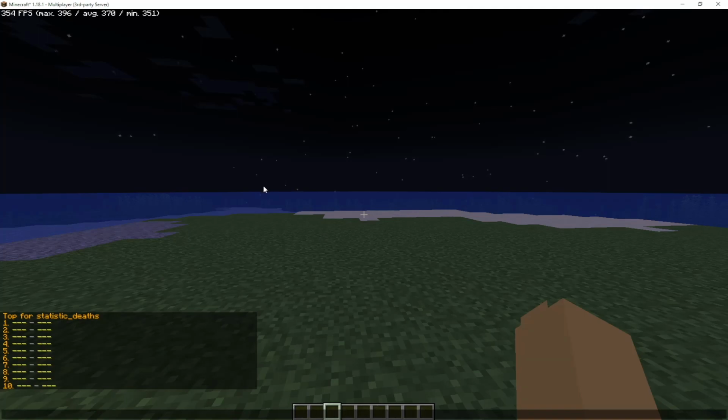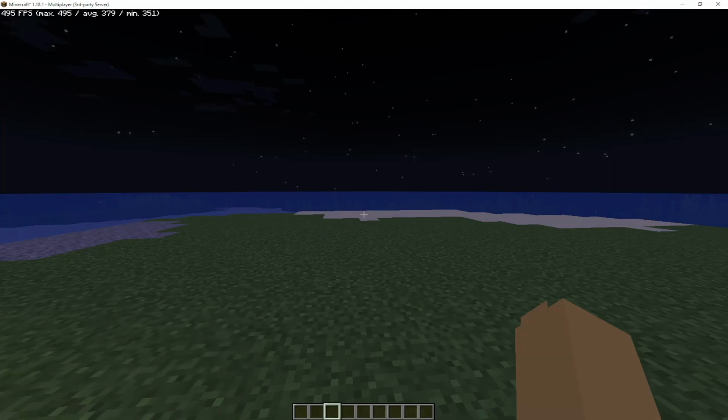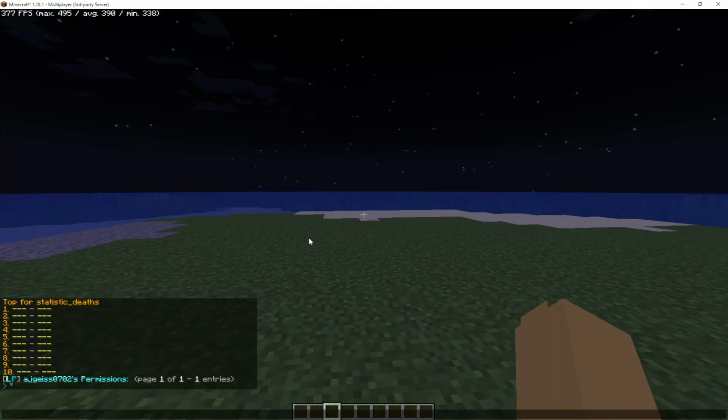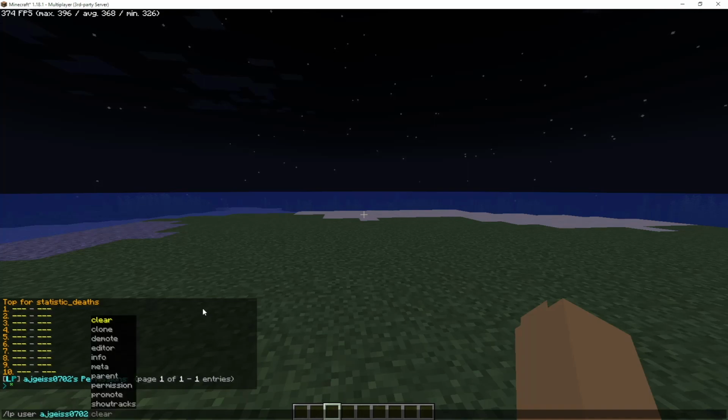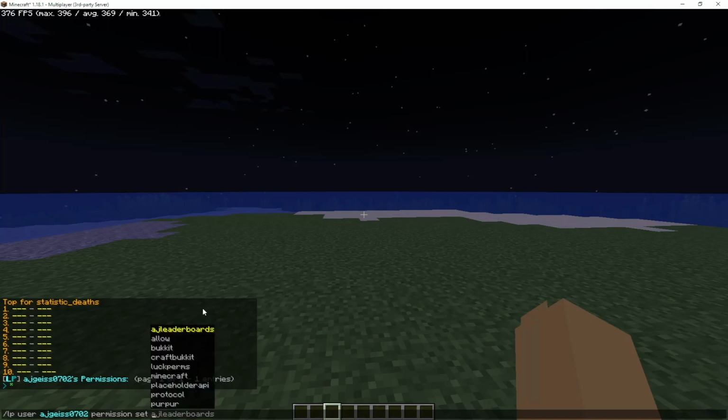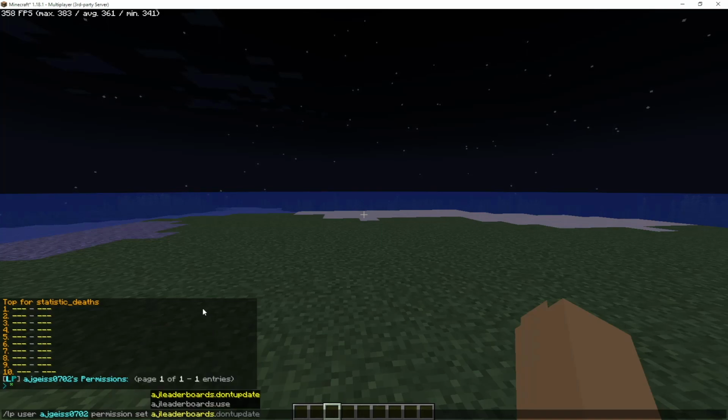I am not listed on this leaderboard. The reason I am not listed on this leaderboard is that I have the star permission in LuckPerms. So in order to fix that, we can use LuckPerms, user, then your username, permission, set, ajLeaderboards, dot, don't update, dot, star, and then set it to false.